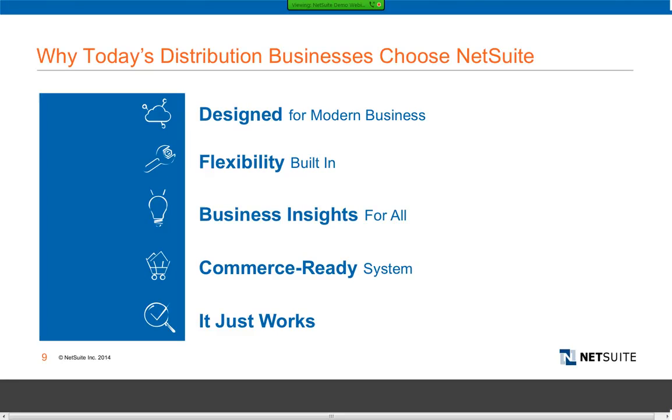4, being a commerce-ready system. Thinking about commerce throughout the entire system and how it's not just your front office, but your back office and all the pieces that need to be enabled from a commerce perspective. And last but not least, it just works. It needs to work for your business and doesn't need to have a lot of heavy lifting to make that work.